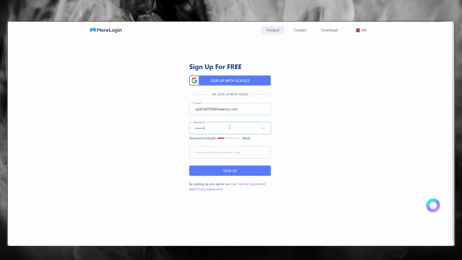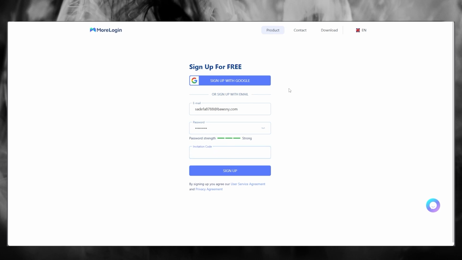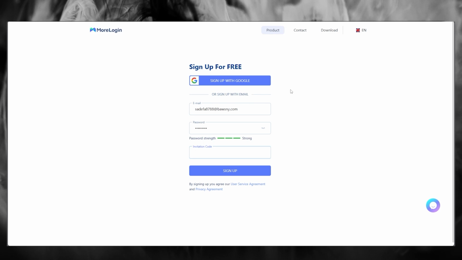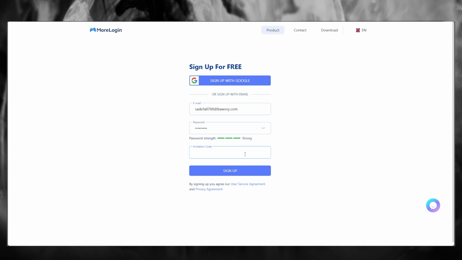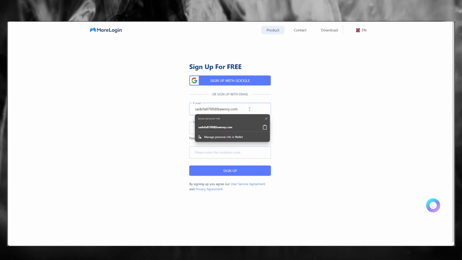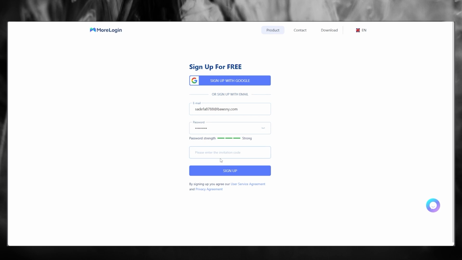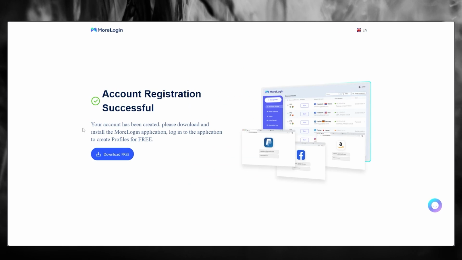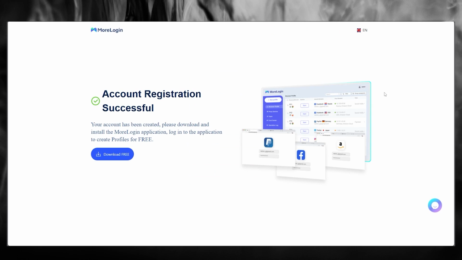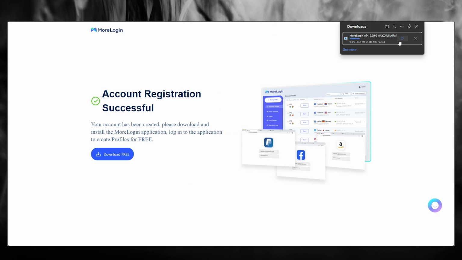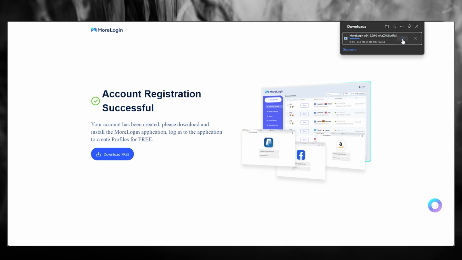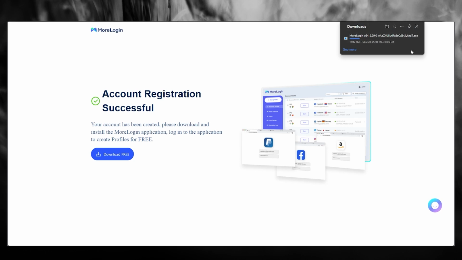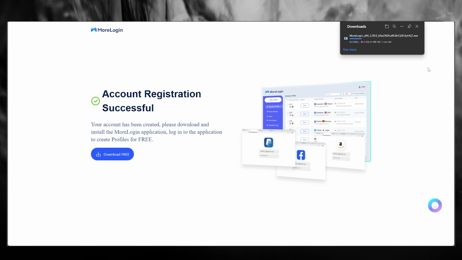Once we have done that, you're going to be entering your invitation code. To get an invitation code, obviously, you're going to want to make sure that this email is already signed up and registered. And once your account has been created, you need to make sure that you have Morelogin downloaded on your PC. Once it's downloaded, let me show you what you need to do further on from here.